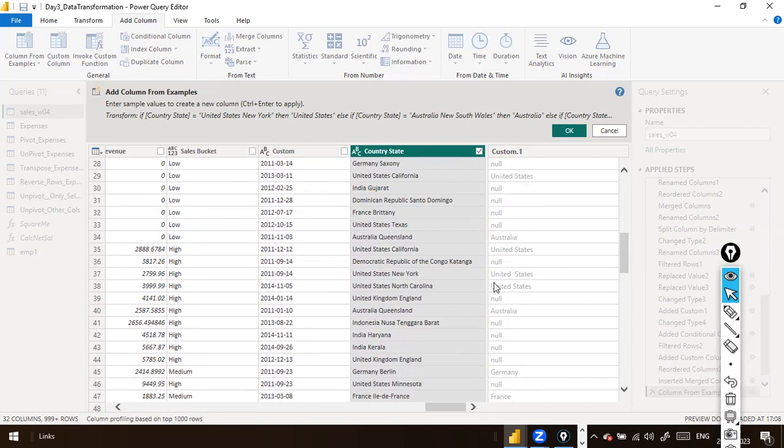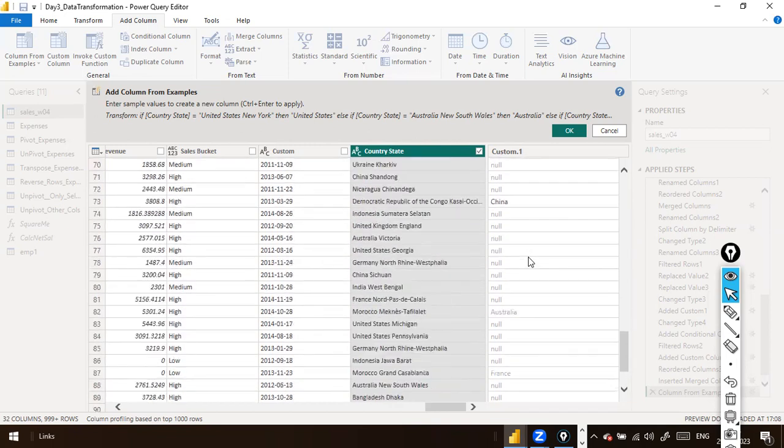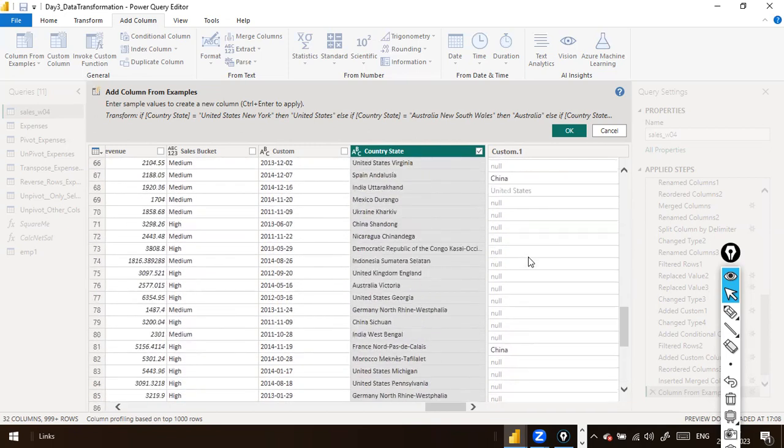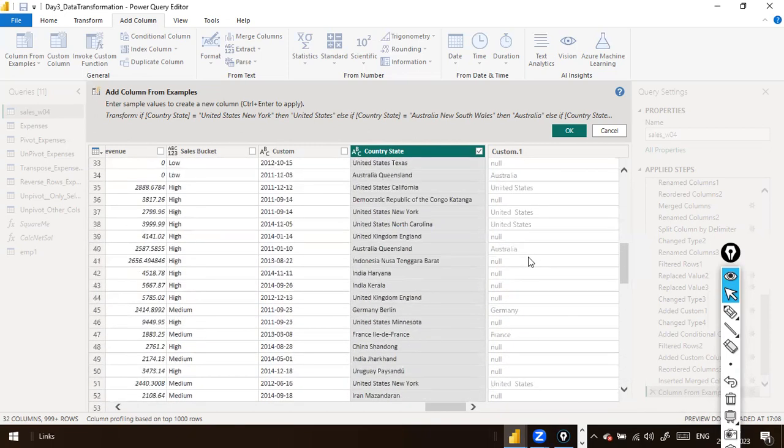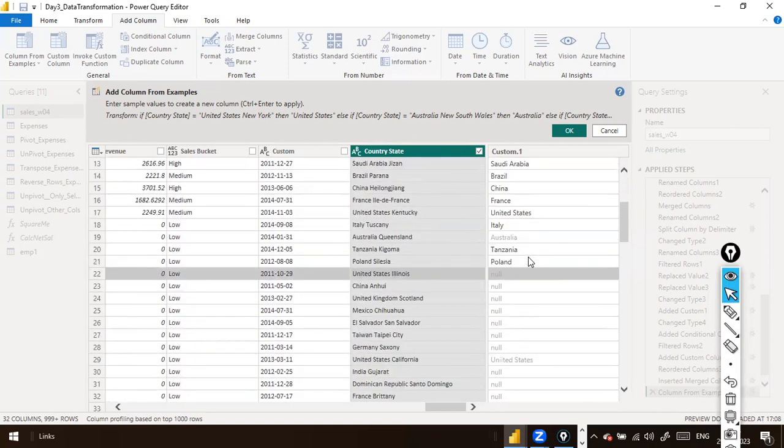But here Australia, look here, Australia, United States, and all right. Australia, United States. Did I type this? No, right? Okay. France, look here, France got displayed automatically. And here again, United States, China, United Kingdom. Here what I'll do is I'll just say United States.